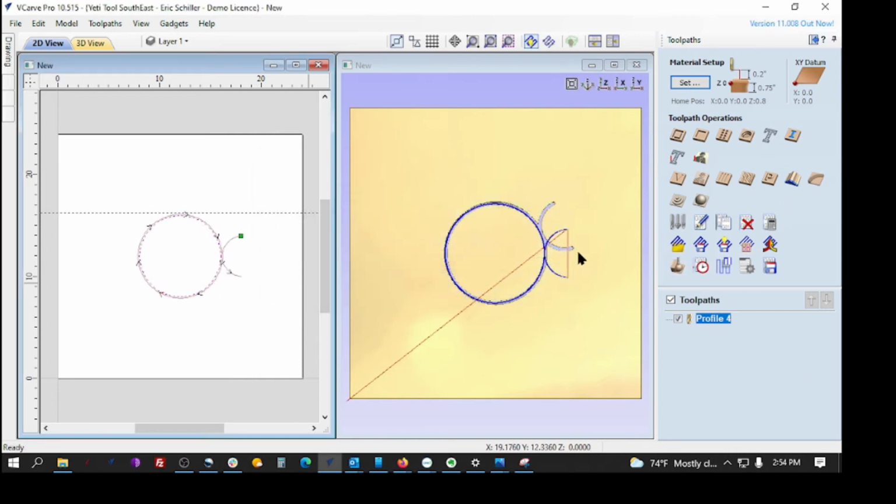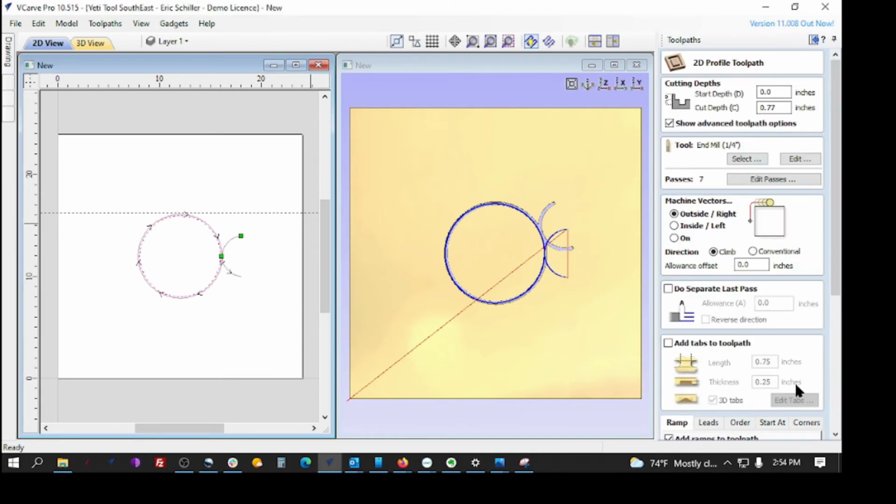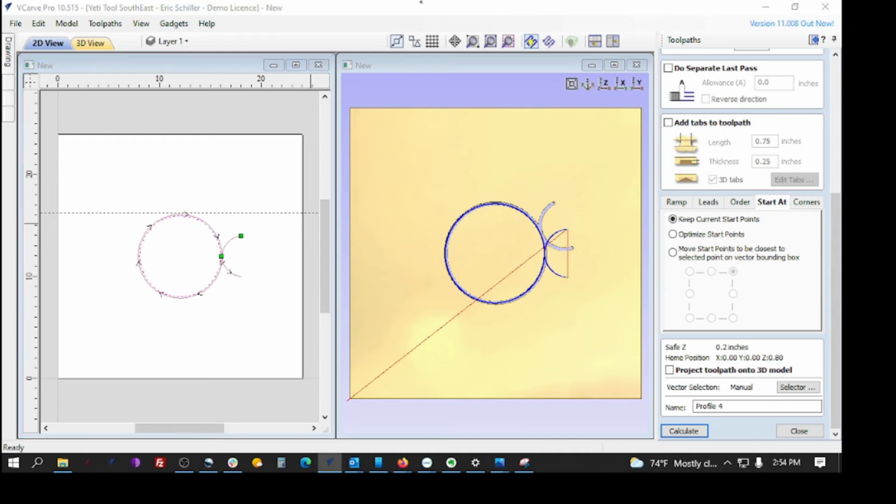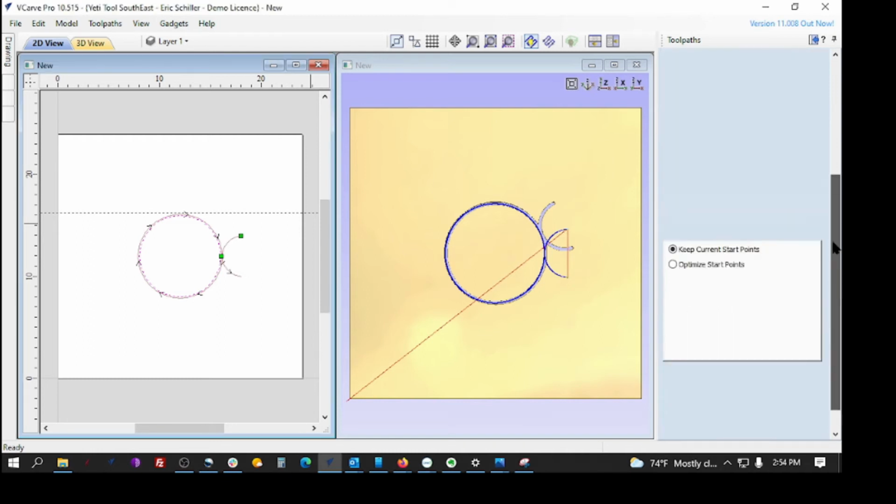So I'll just recalculate, and off we go. And it's moved it further down. So this is doing a few things. We're changing the starting point that the software is using for the ramp in and ramp out. We're adding a lead to that so that it's getting to the proper depth before we get to the vector that we want to cut. And we're determining where it's going to start. Are we letting Vectric software optimize it, or are we going to decide it? So that's what we want to do right there.